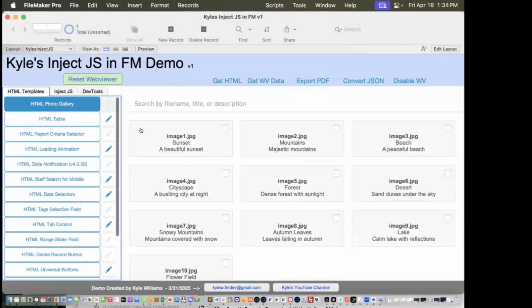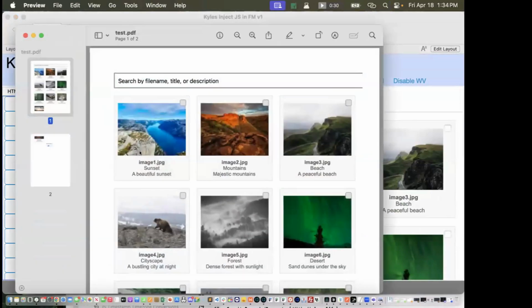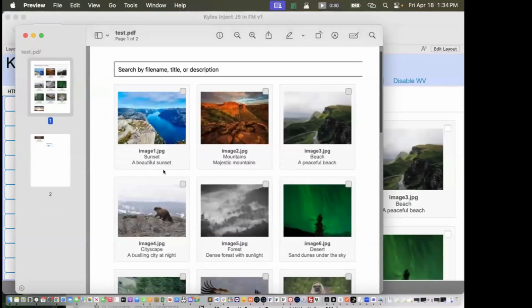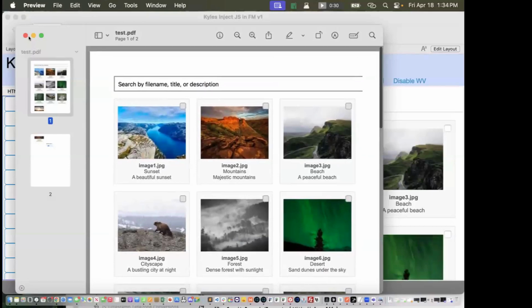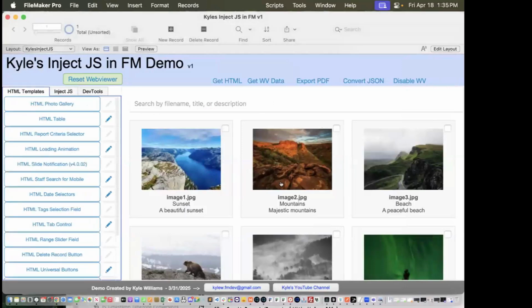Again, I can go to HTML gallery, load that, and then generate a PDF. This takes a moment, but okay, I got a multi-page PDF. What crimes are you peddling, Kyle Williams? This is seriously very cool. This is awesome. This is really fun stuff.